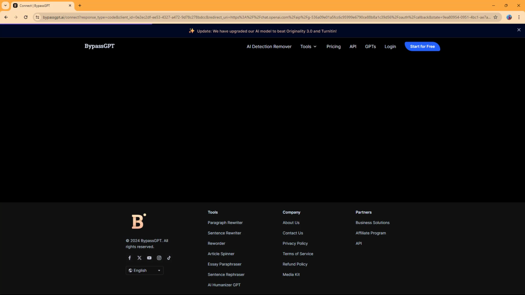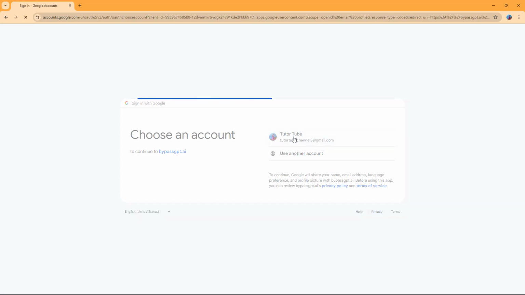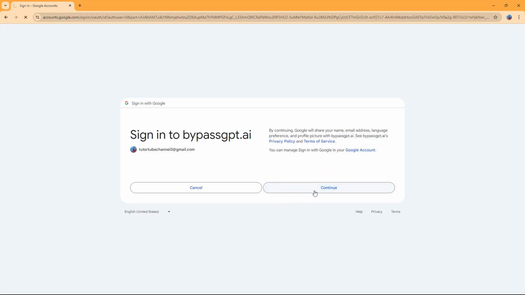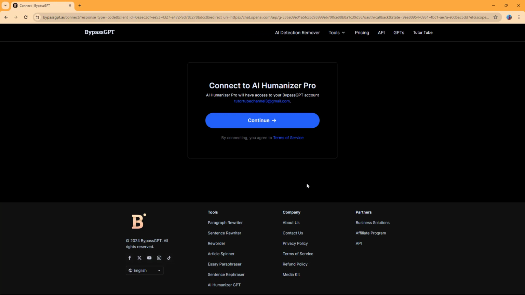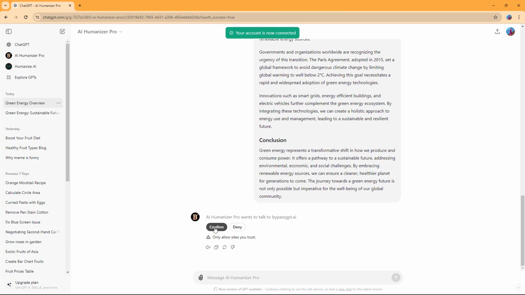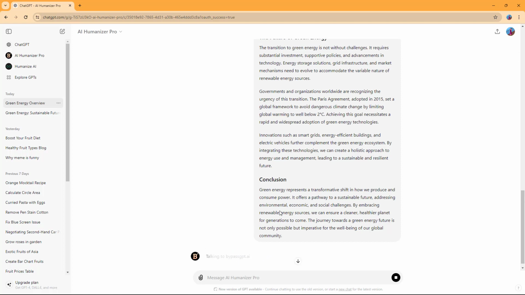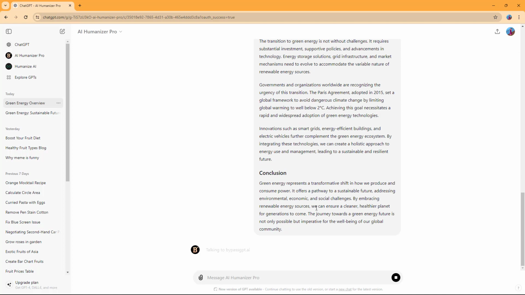You can see that it is loading, and now it says continue with Google. So let's continue with Google and utilize my Google account. I'm going to click on continue right here, just like this, and continue once I sign in. Now it gets back to ChatGPT, as you can see, and I need to confirm to send the data to bypass GPT. And now it says talking to bypass GPT, and in a while it'll start the humanizing process.